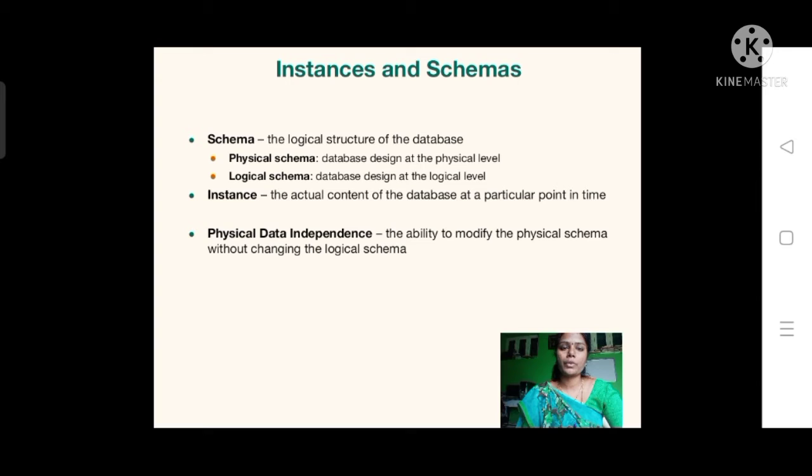Next we are going to talk about physical data independence. What is physical data independence? Physical data independence is the ability to modify the physical schema without changing the logical schema.